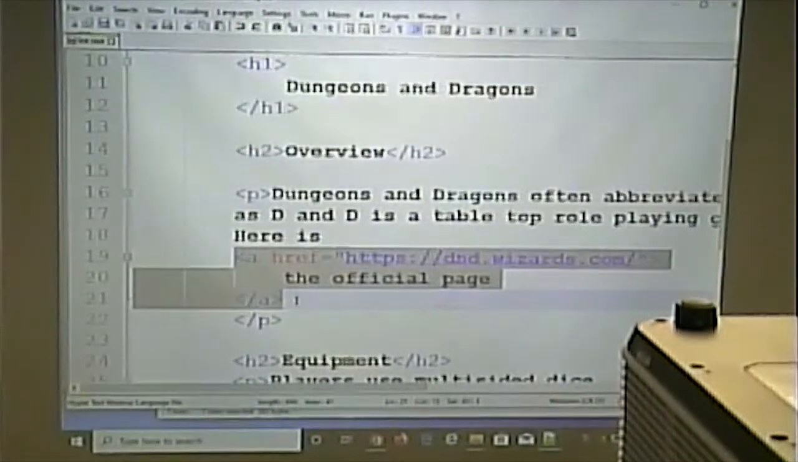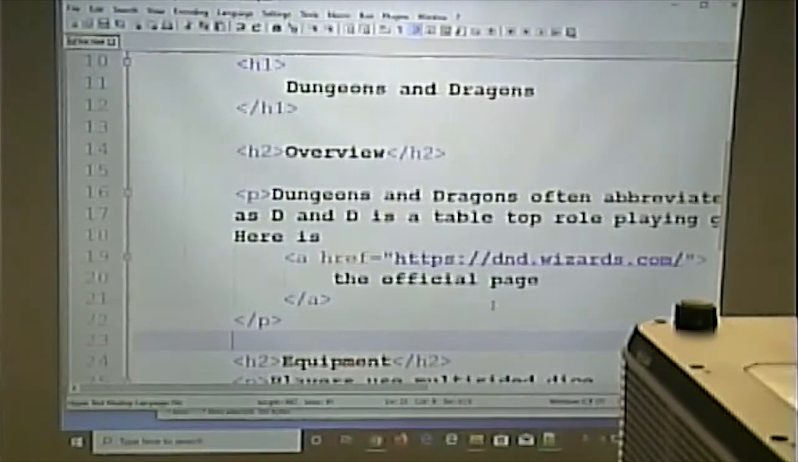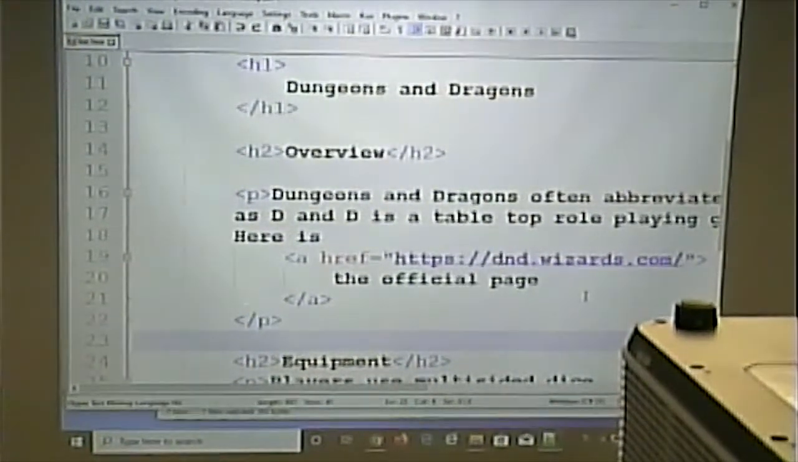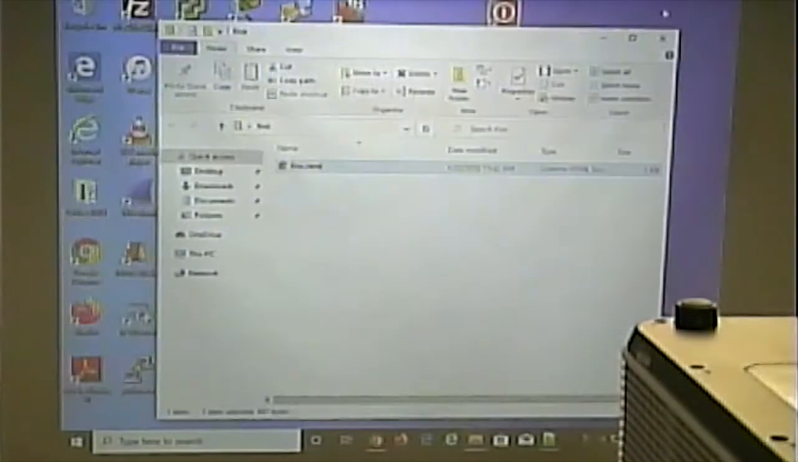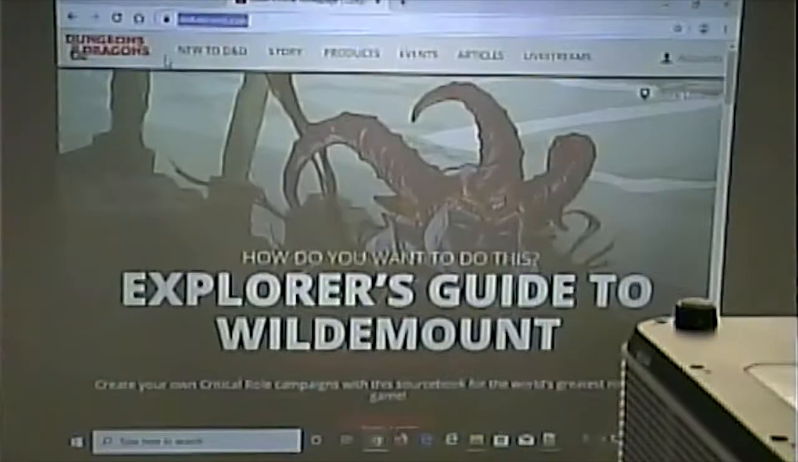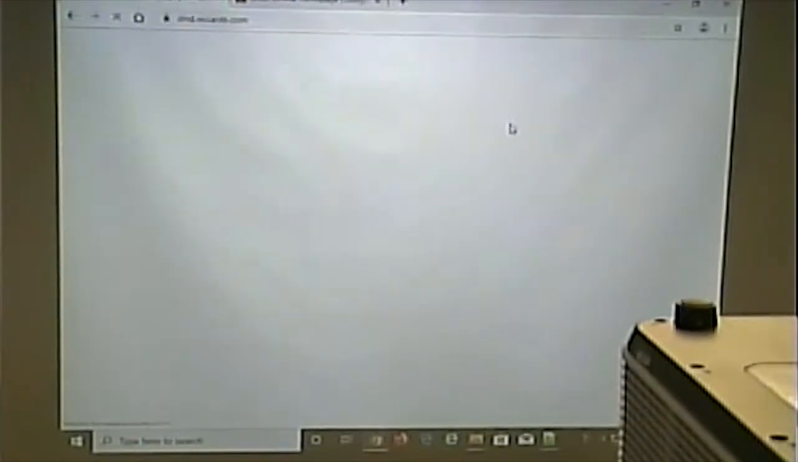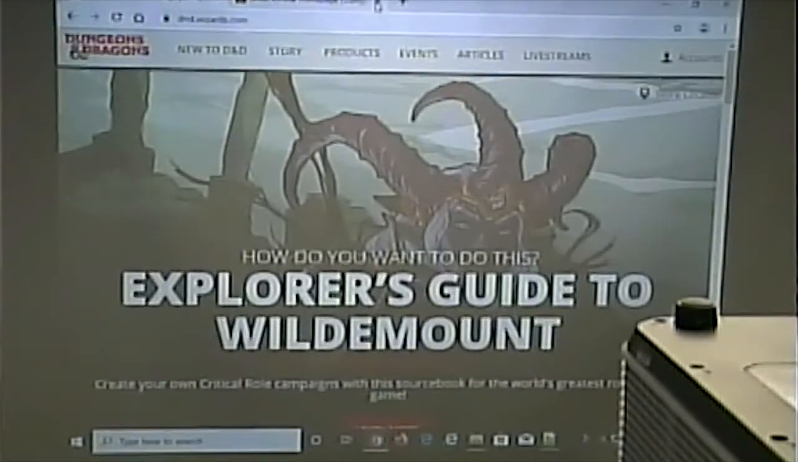All right, so let's make sure that this works, because I'd hate to go through a 10-minute explanation explaining how this works and find out that I made a typo. So let's make sure this works, and then we'll dissect this and look at the different parts of this tag. Here is the official page. And if I click on it, I'm taken to that page. So it does work.